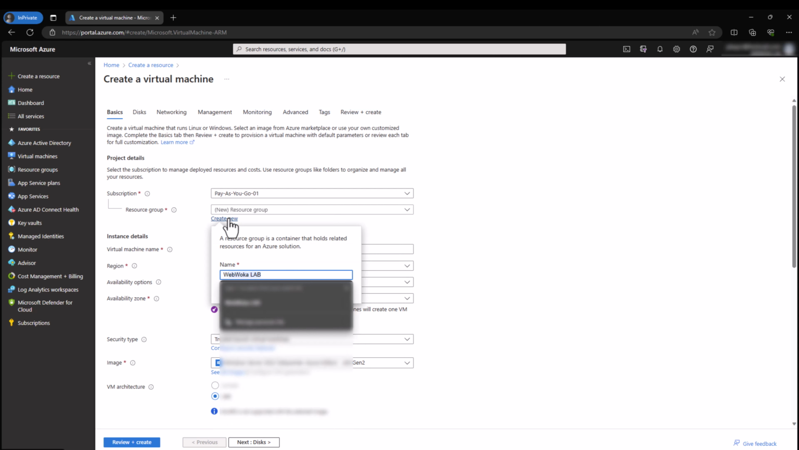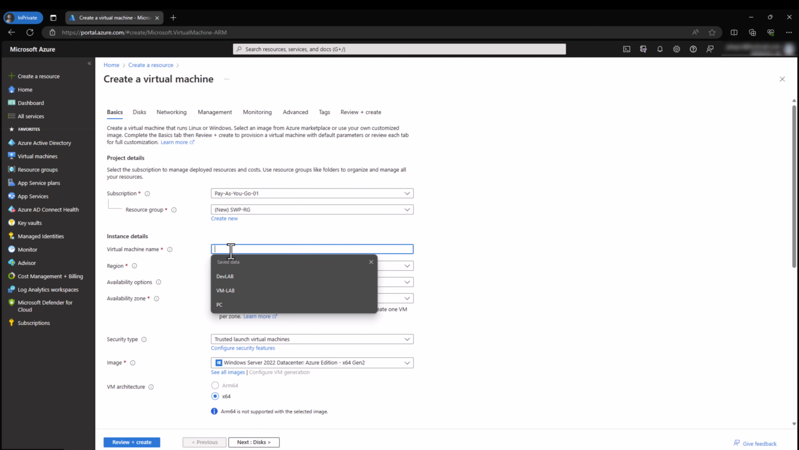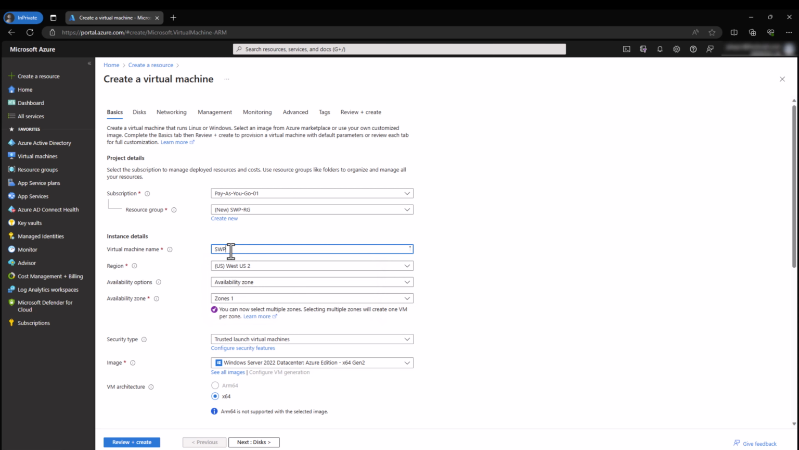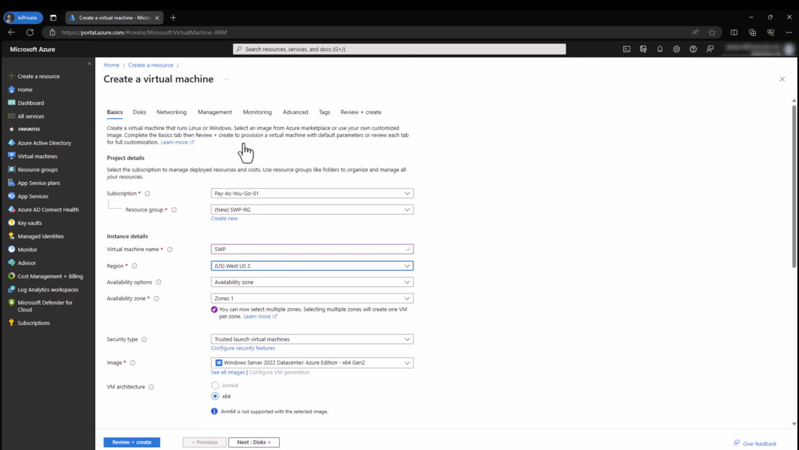So let me go ahead and create a new resource group. I'm going to call it study with Peter RG. And I will give it the same study with Peter computer. I love East US, but for this tutorial or for this machine, I'm going to put it on the West US 2.